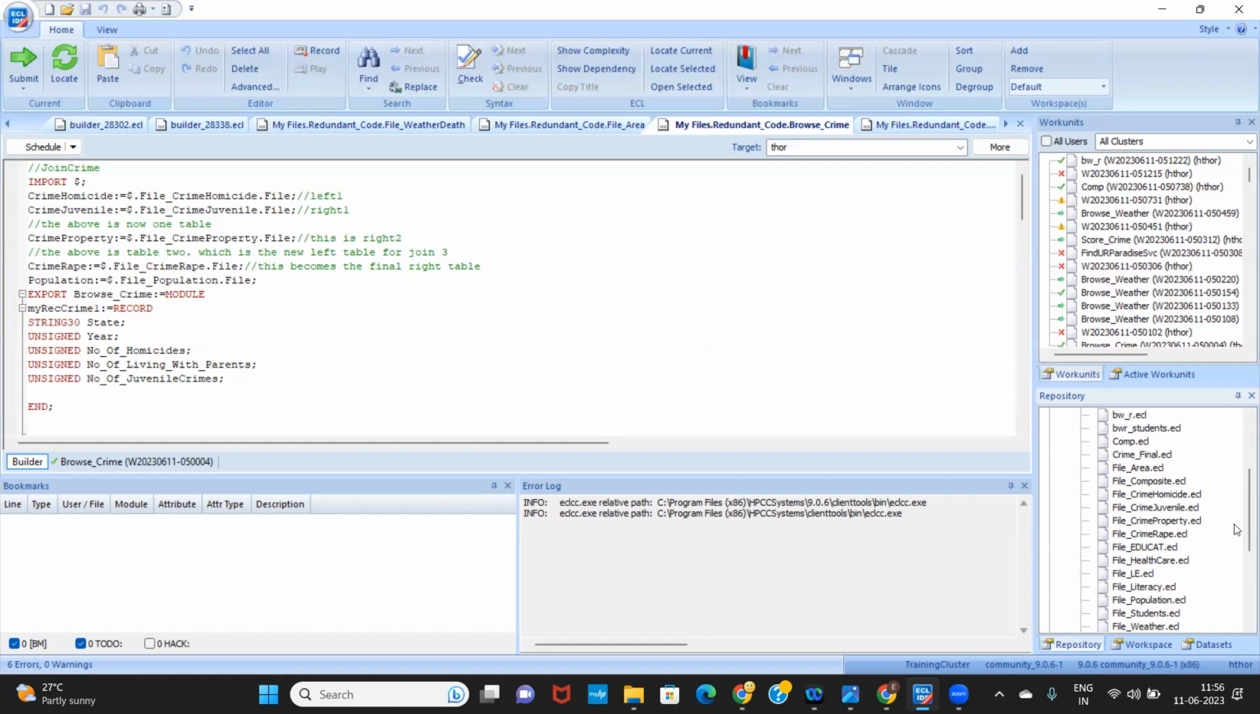performed operations on that. So here you can see there are a few files: file underscore crime homicide, file underscore juvenile, etc. All these files are data sets for the data which we had collected for hours from government websites, from Kaggle, census of 2011. So here we start with the browse crime file.